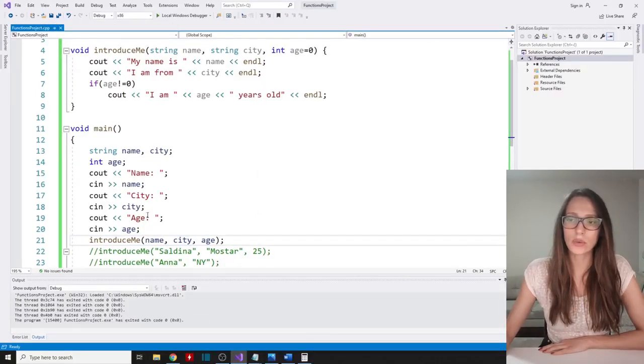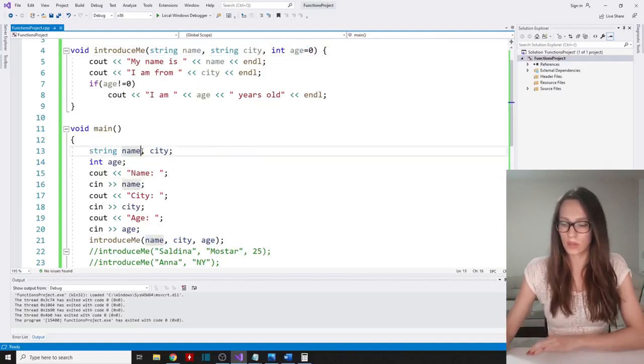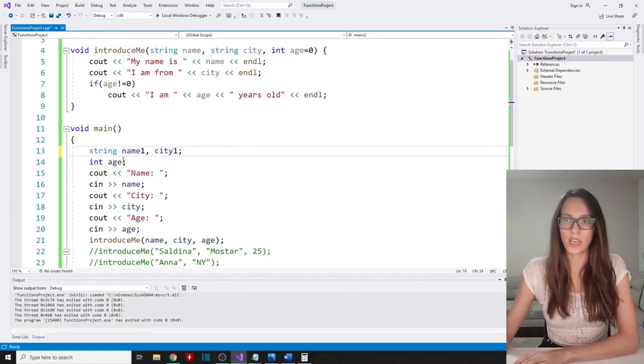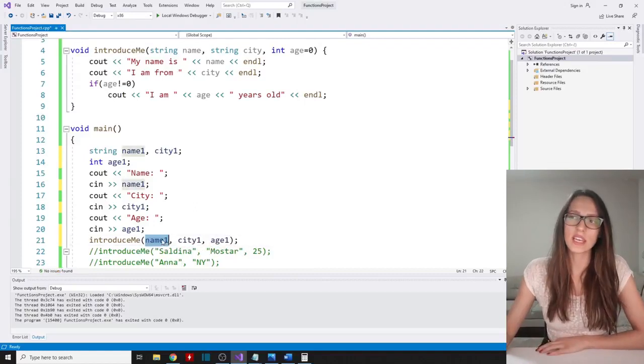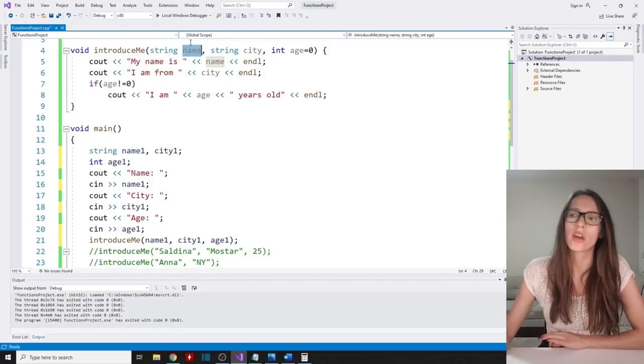Okay. And you don't really have to use these names for the variables in your main function. So the names of these variables here do not have to be the same as these names here. So you can call these, for example, name 1, city 1, age 1, but you are going to have to use these names in your main function. So you will have to say name 1, city 1, age 1, and here as well. But these names do not have to be the same as these names here. Your program is going to work correctly.